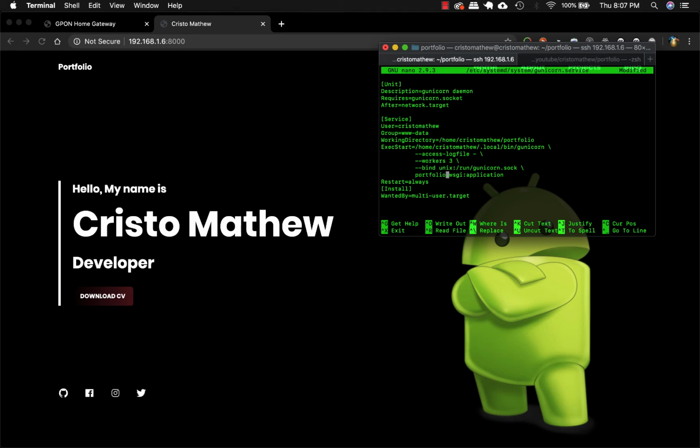Now I'll tell you what this does. Basically we are describing our Unit section. We're going to say Gunicorn daemon, and it requires gunicorn.socket. Under Service we're going to say who's the user, and it should be your username for your PC. For me it is Christian Matthew. The group is going to be www-data. And the working directory is /home/Christian Matthew, basically your working directory path, so it will be portfolio, and this is where Gunicorn is. Normally it should be under /home/Christian Matthew/my project, the project name portfolio, then under env, then under bin, under gunicorn. But there was some problem, so I had to change it.